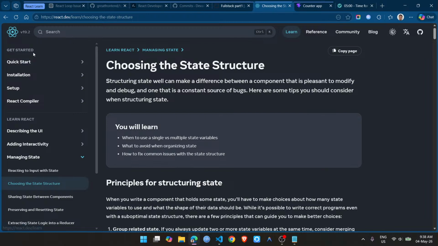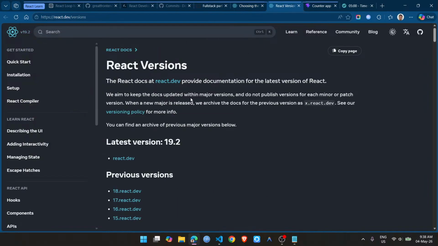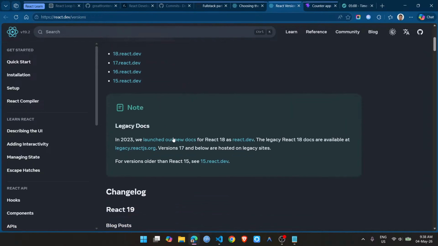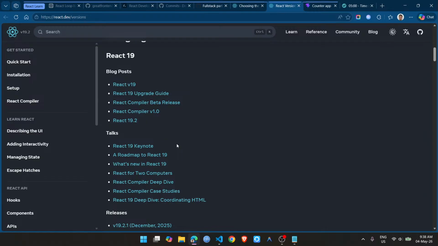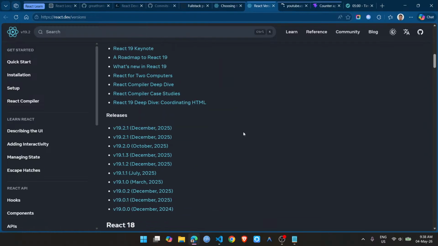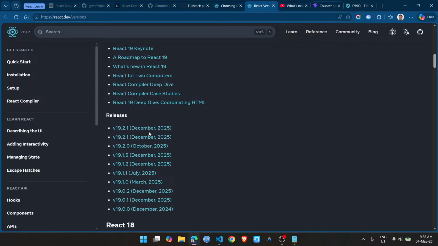React version 19 has come out. Let's see when was it? What's new in React? So 19.1 came out in December 2025.